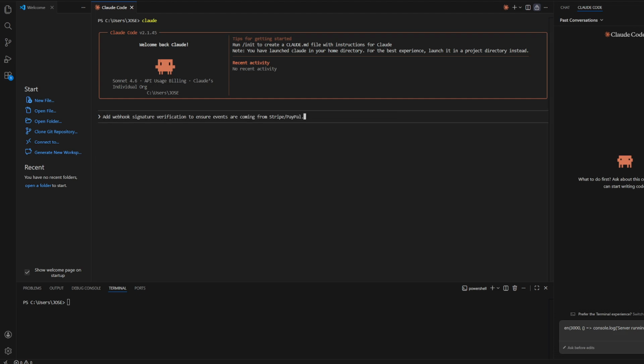After establishing verification, focus on processing the events. For each event, decide how your application should respond. This could involve updating the order or payment status in your database, triggering emails or notifications, or logging events for auditing purposes. Claude Code can generate the necessary event handlers automatically to streamline this process.